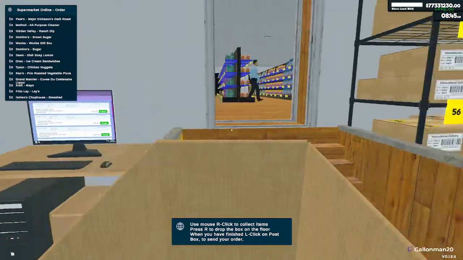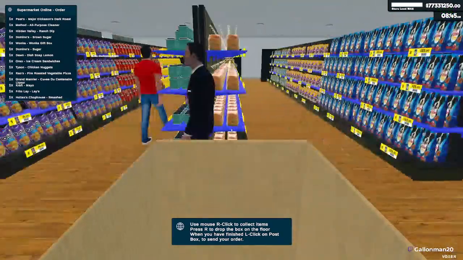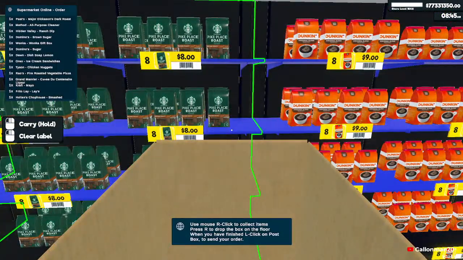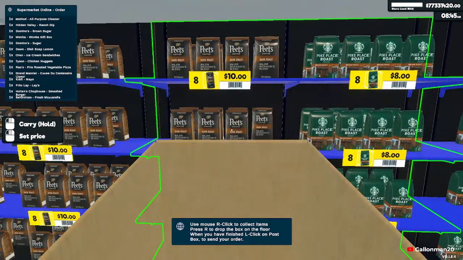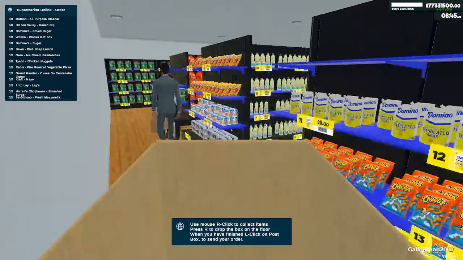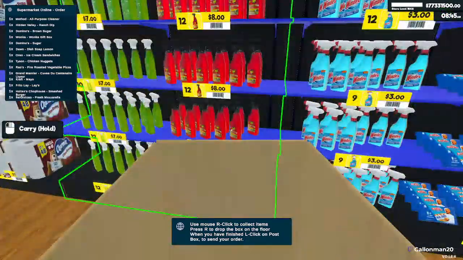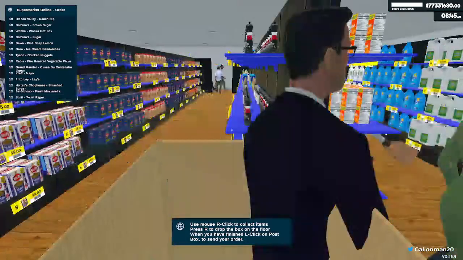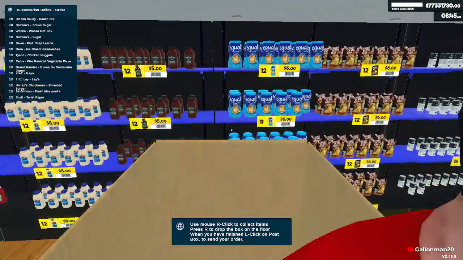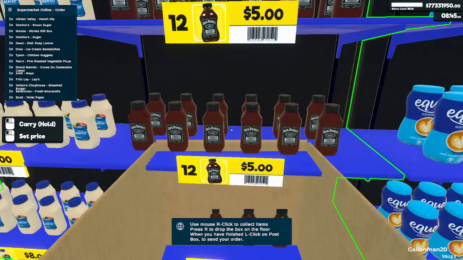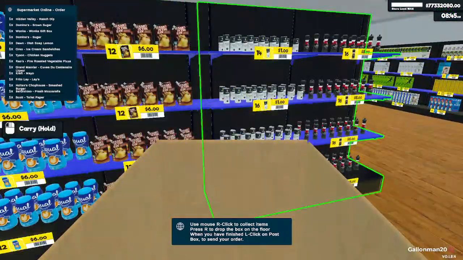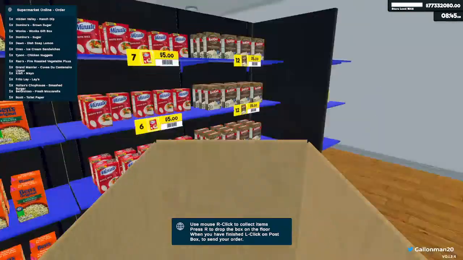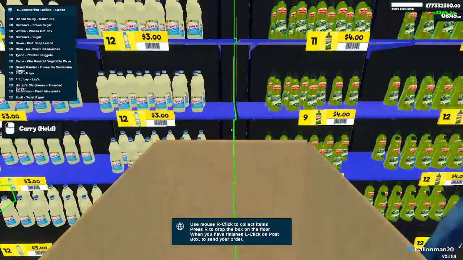$125 order. That should be fun. Dark roast. That's going to be coffee. Maybe. Nah, it's Pete's, I thought. Okay. All-purpose cleaner. Hidden Valley Ranch. Ranch. Hello? Ranch? Oh, it's a dip. I don't know.